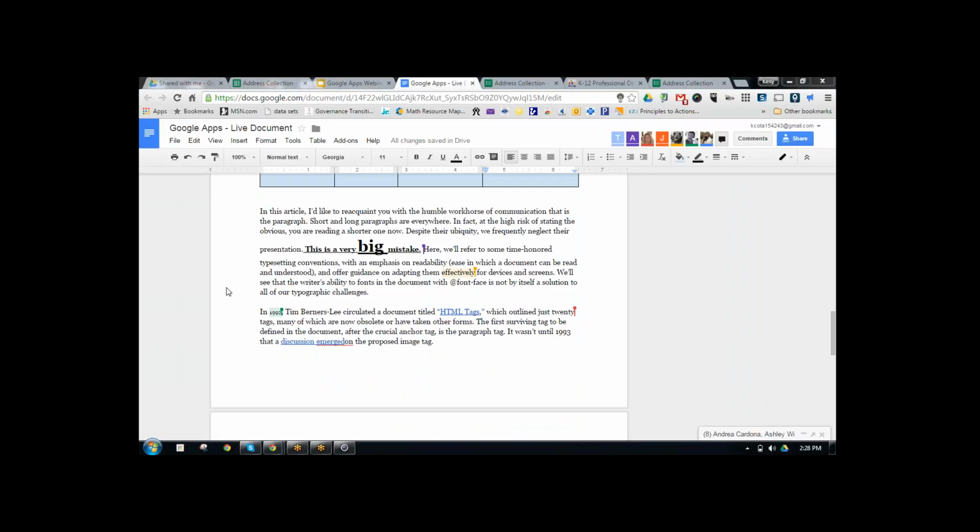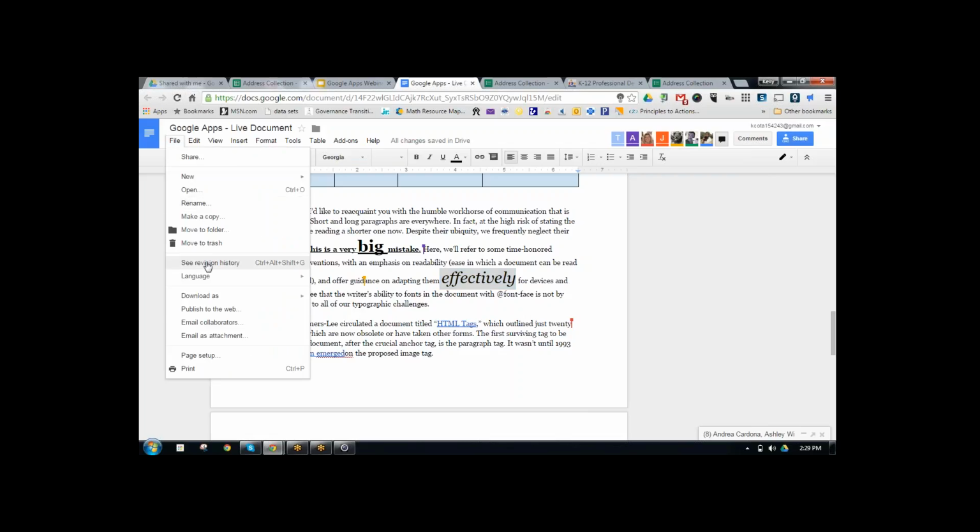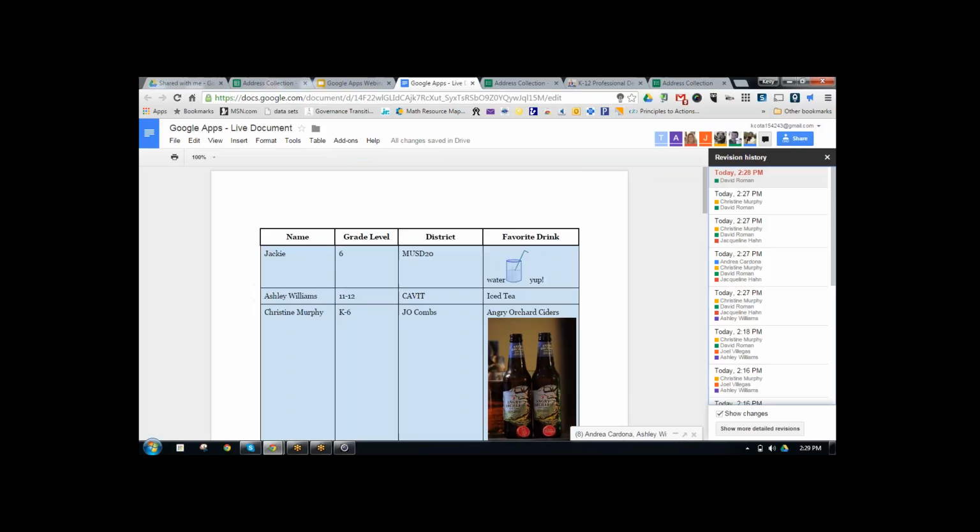So now we can see some changes being made. And I'm kind of looking at that. And now let's say, okay, well, some of these changes are good. Like I like how it says the big mistake, so we can see that. That's a good visual. But I don't really like this font on effectively. So rather than having to highlight and change it back, what I can do is go back and look at my revision history.